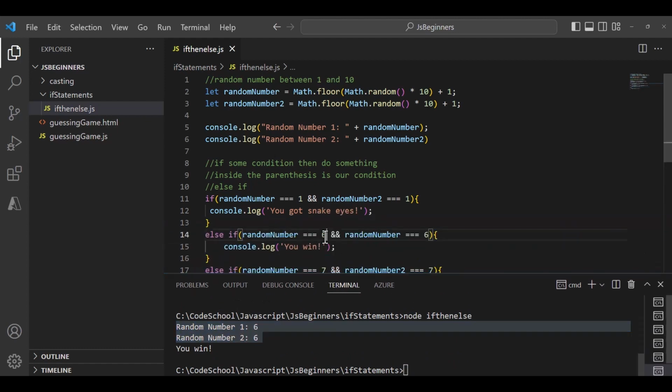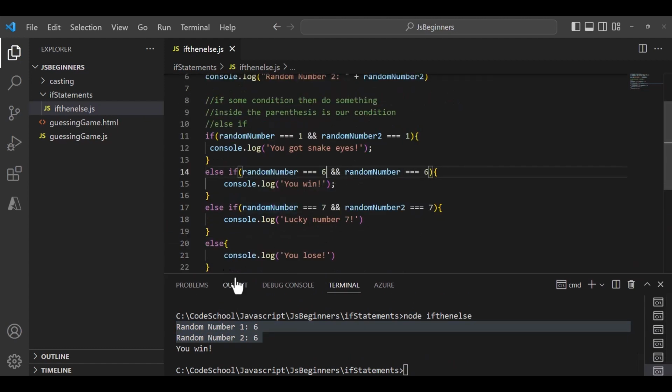So we go here. Okay, so look at the logic. It rolled a 6 and a 6 here. It went to the first if statement. As if random number equals 1. Well, the first number is not equal 1, so this was false. So in the AND statement, if anything is false, the whole thing is false. So the computer said, okay, cool, this is false. I will ignore this if block. Go to the next block. Random number equals 6, yes. Random number also equals 6, yes. Console log you win, and then it stops.